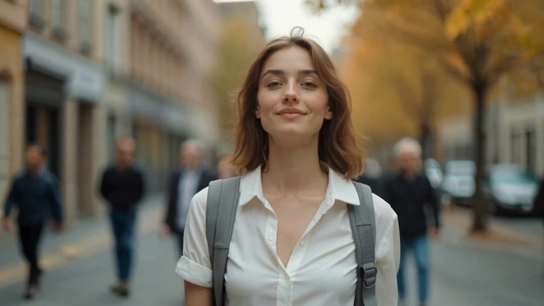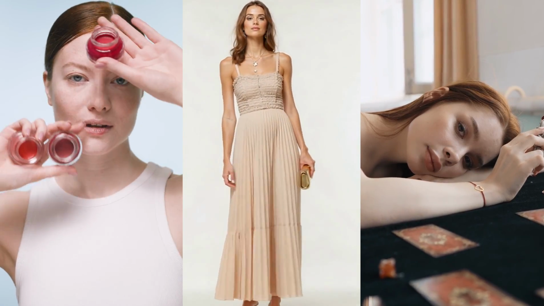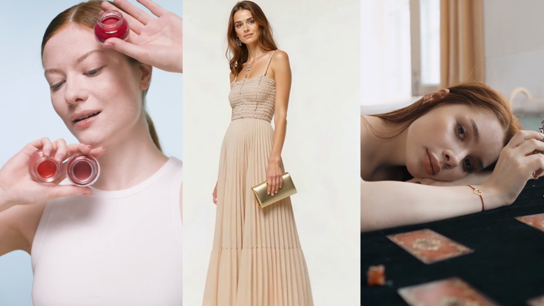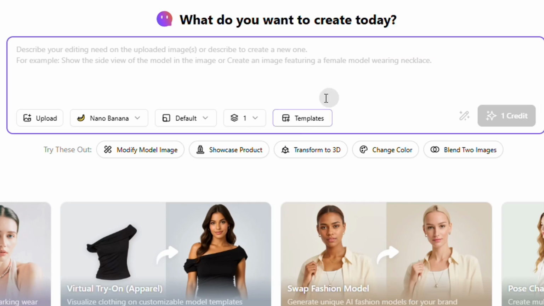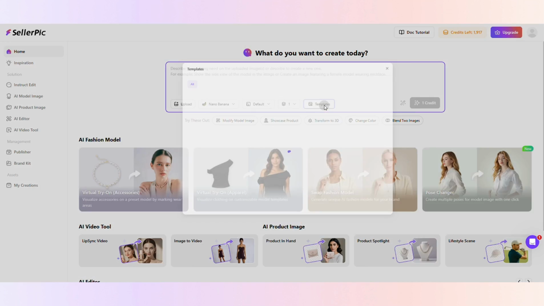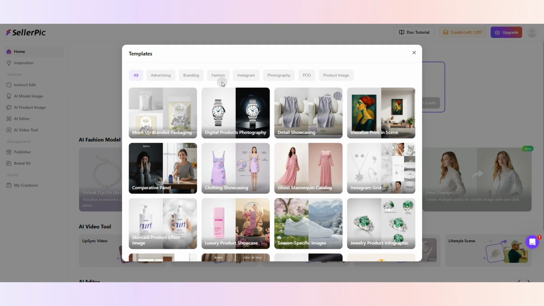SellerPic, an AI visualization tool tailored for e-commerce professionals, has fully upgraded its multi-category template library. It precisely covers 7 core scenarios, freeing you from design challenges once and for all. Let's start exploring with the fashion templates.